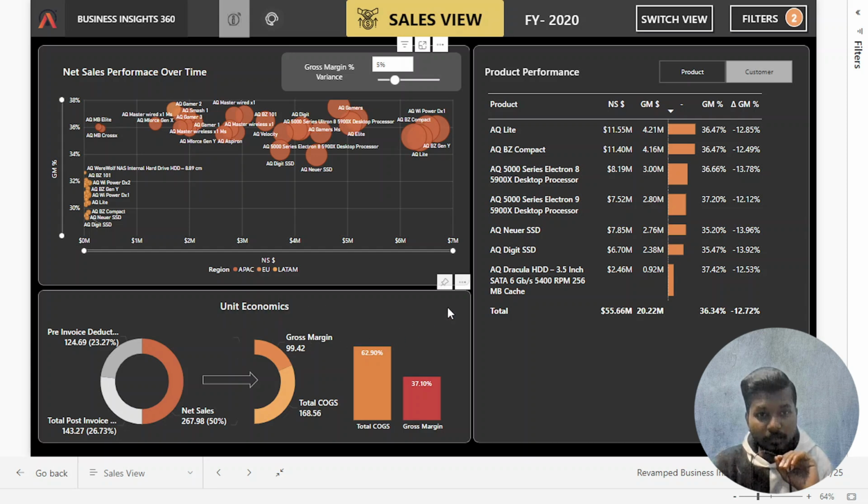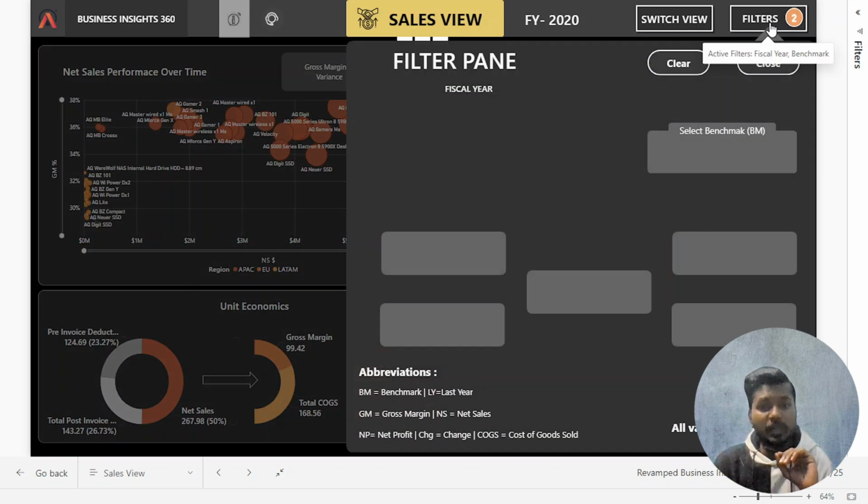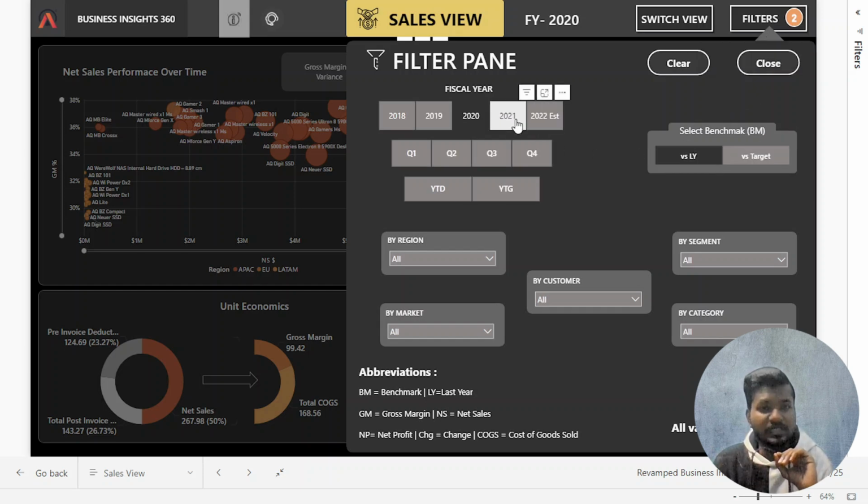Again, the rest of the features are the same, just like we saw in the finance view. We have filter pane to play with different slices and accordingly view the data for all the fiscal years as required.